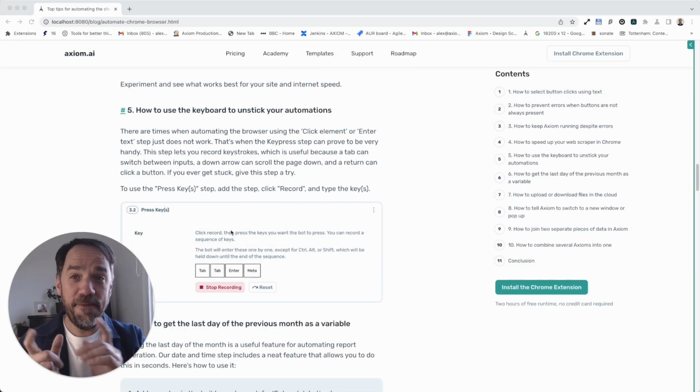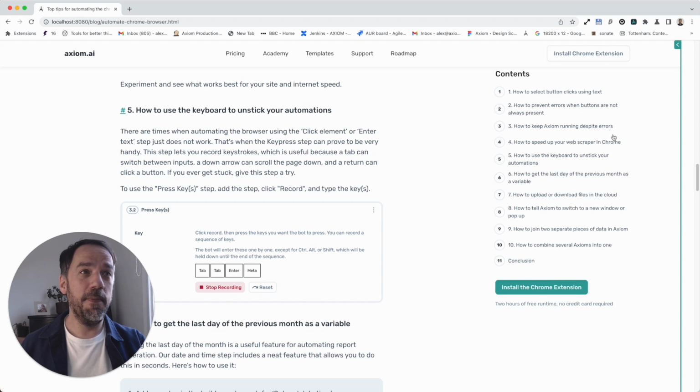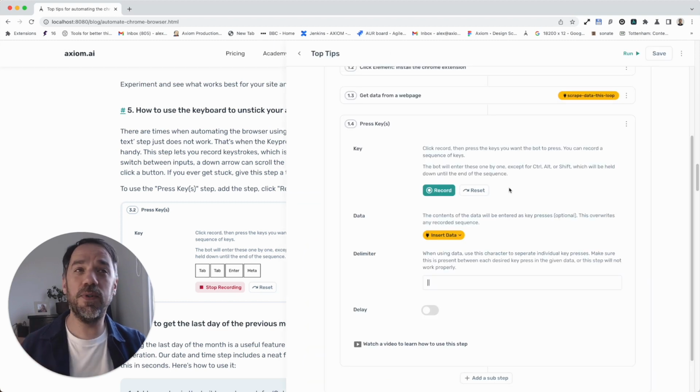Top tip number 5, the key press. The key press is the one to keep in your back pocket. It's the get out of jail card. Now, let me open up Axiom and show you the key press step. What does it do? Well, it records your key presses or your keystrokes. Just press record and start tapping away on the keyboard.